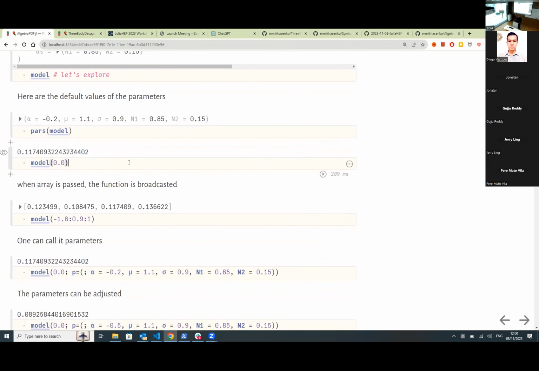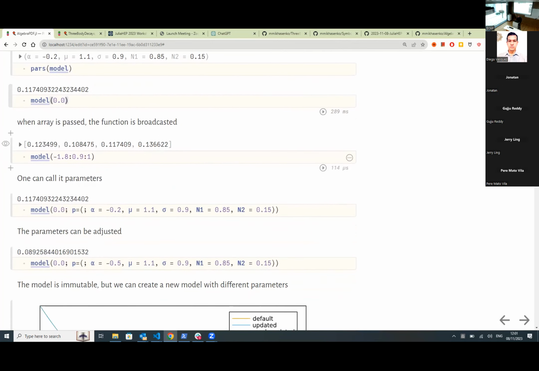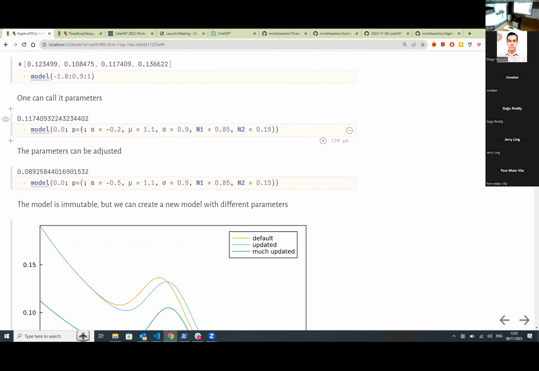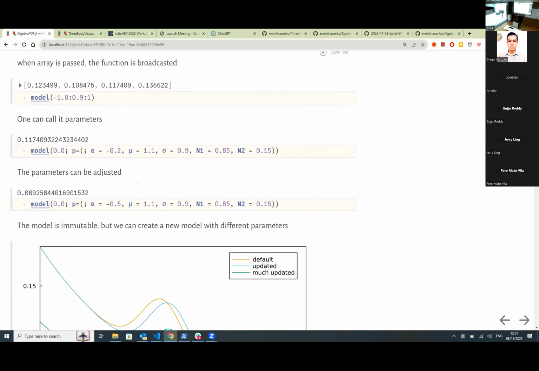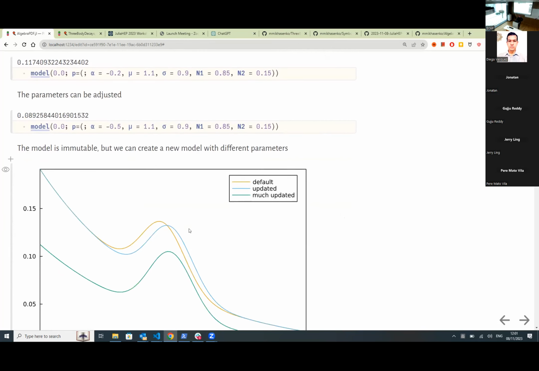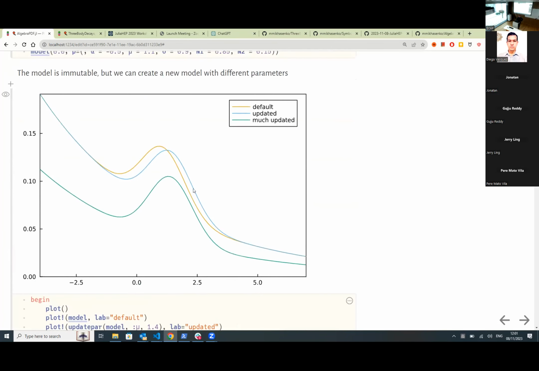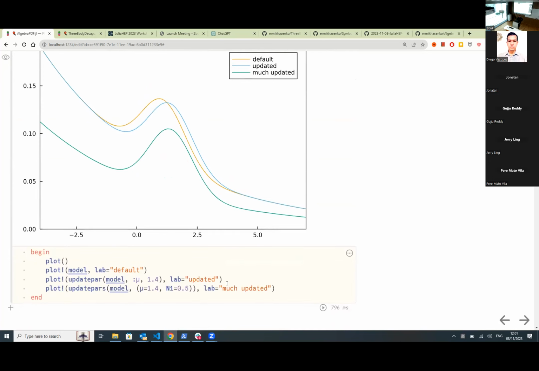You can evaluate the model at the point. You can broadcast the model over the range. You can call the model with the list of parameters. You can change them here. So essentially what you have been defining before is not just the names of the parameters, but also their default values. So if you don't provide any parameter, then it will use the default. And if you want to change them, you change that. So here you see 3 functions: the default one, slightly updated when you pass one, and then much updated. So there's this method update parameters. Since the objects are immutable, we have to copy the object.